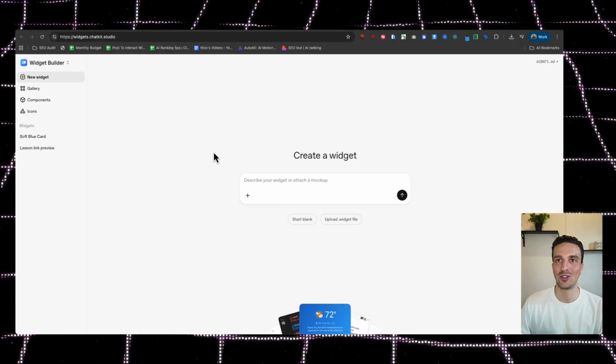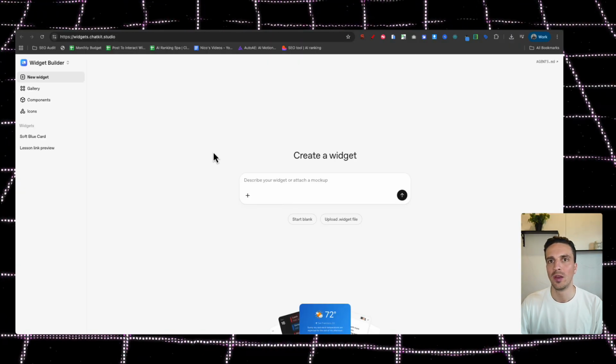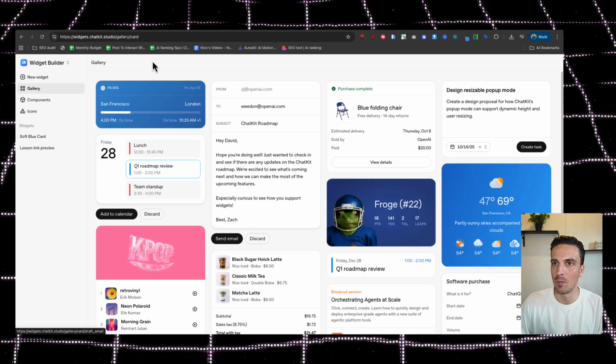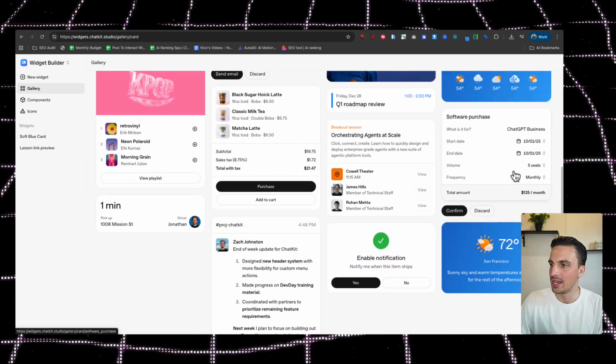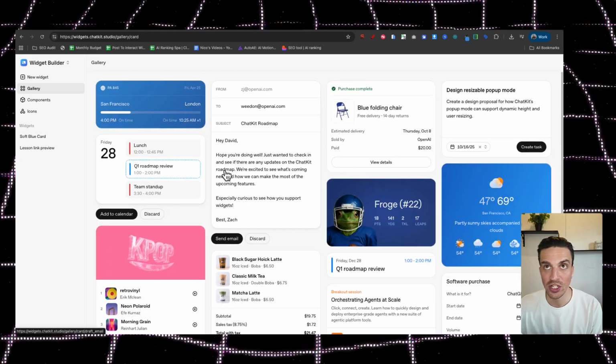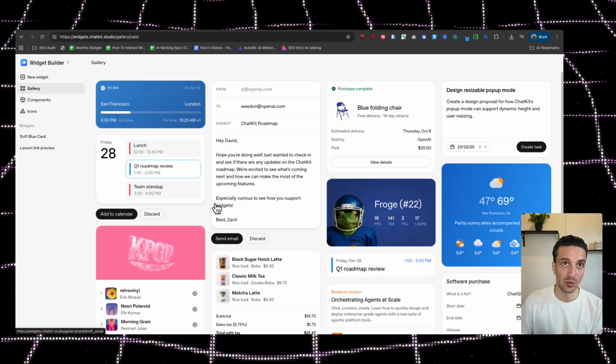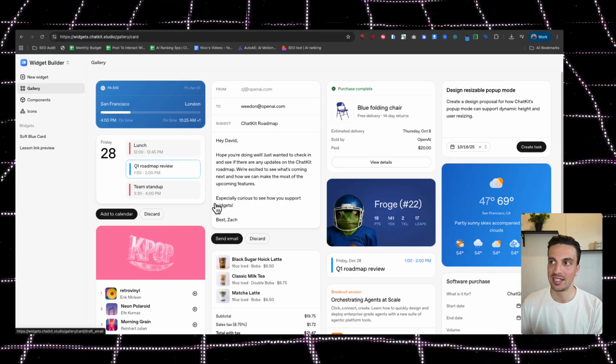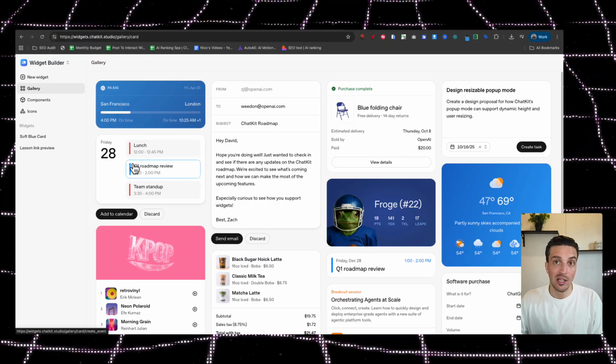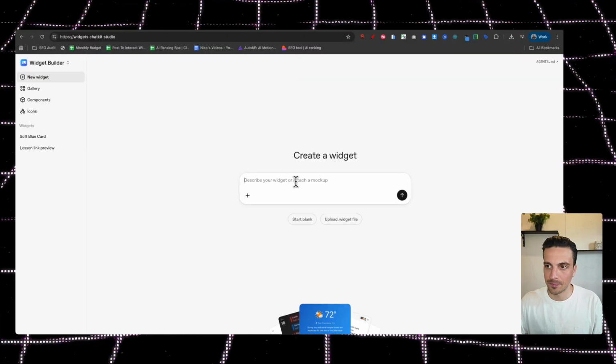Once you create that, it'll take you to their widget studio. You can see a lot of galleries and mock-ups and things like that. And already I know that I want a widget that will display the lesson title, the URL, a button, and a description of that lesson. So let's see if it does that.